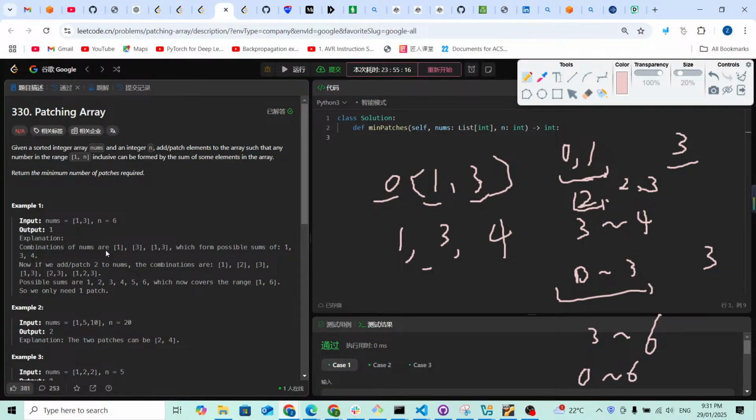So this means it meets the condition from 1 to 6 inclusive. Because if 0 to 6 is inclusive, definitely 1 to 6 is also inclusive. 0 just means if we didn't choose any number, it becomes 0. And this is going to be easier for us to solve the problem.